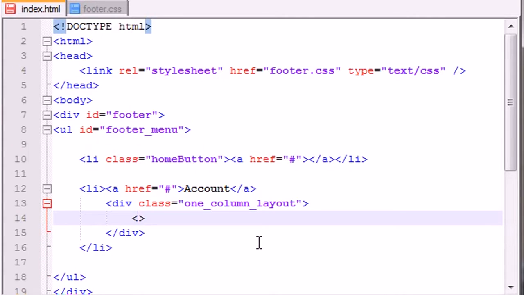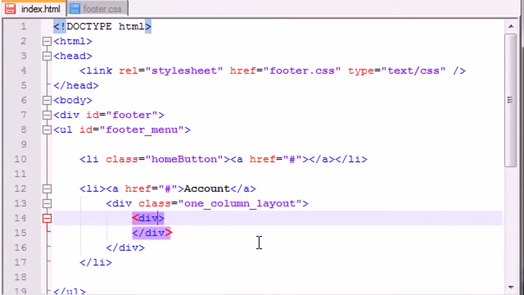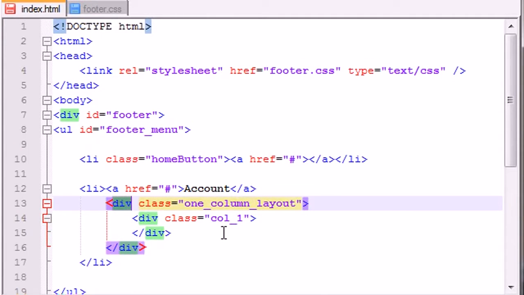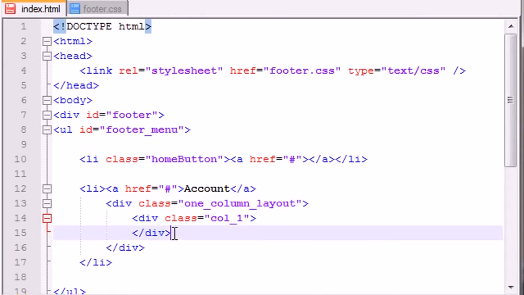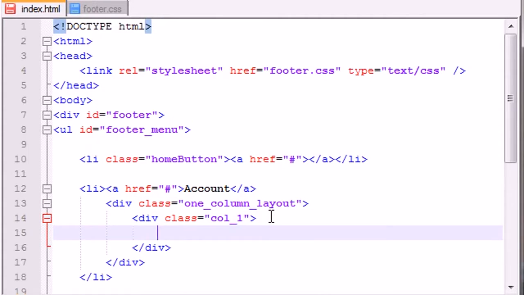Since we have a layout that fits one column, let's go ahead and stick one column in it. So div, and this is going to be the column itself. So class equals column 1. So we pretty much made a layout that was big enough to hold one column, and now we're sticking one column in it. Simple enough, that's all you do.